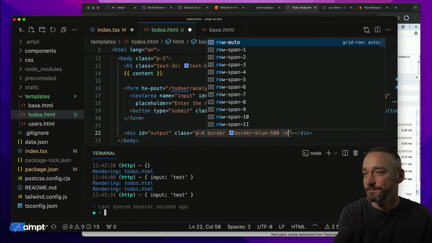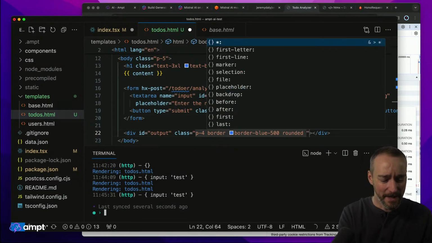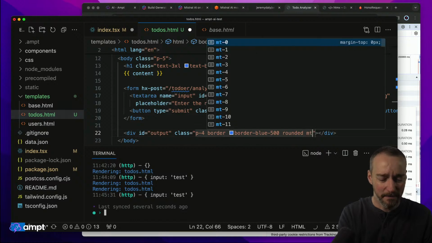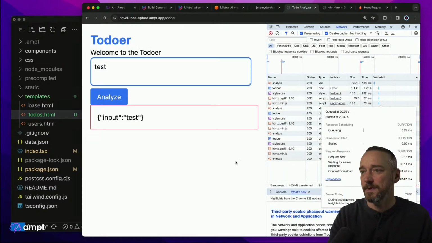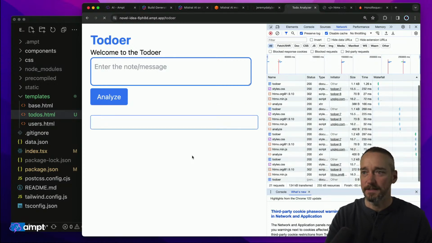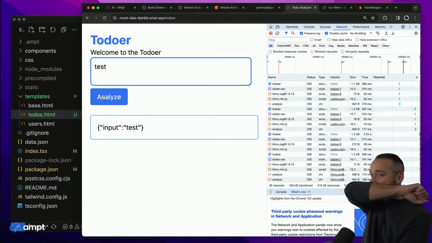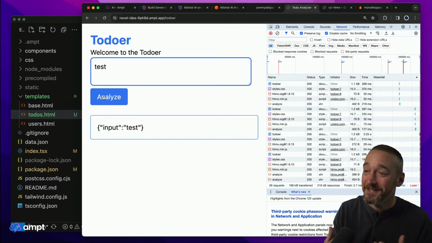We'll make it rounded so that it all fits in, and we will add some margin top of 6, so it'll give us a little space. Okay, refresh. Here, that didn't refresh. There we go. Analyze, input, so test. Okay. Excuse me. So we're getting there.